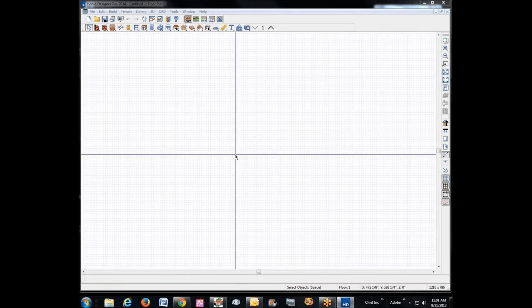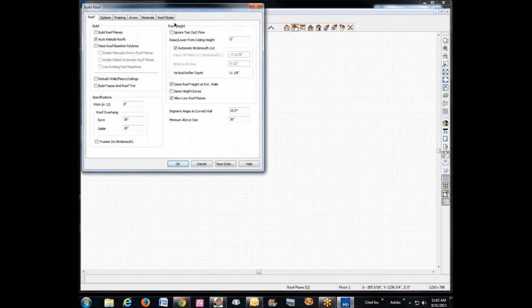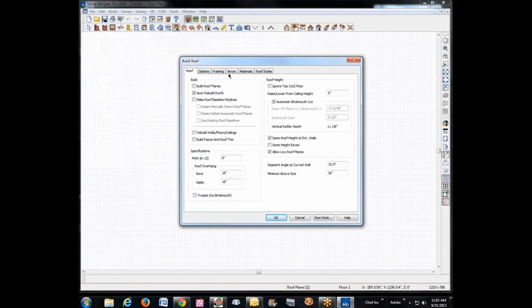I just decided I'd do this from scratch. And I'm always preaching to people that they should set the defaults first, so I should do that as well. I'm going to go over here to roof defaults. I'm in Pro 2014, by the way. And yeah, auto rebuild roofs, so that's fine.